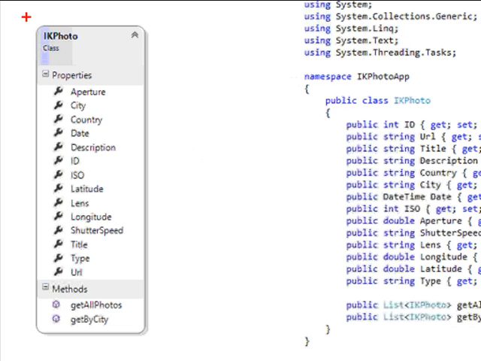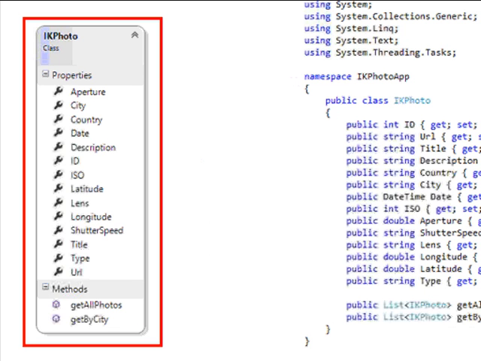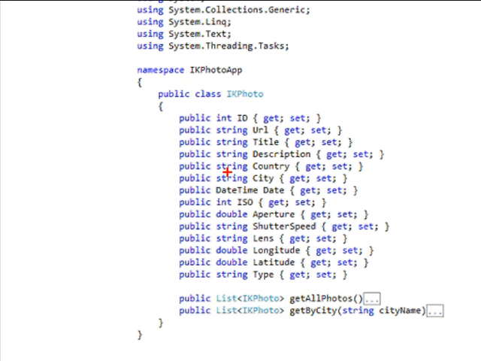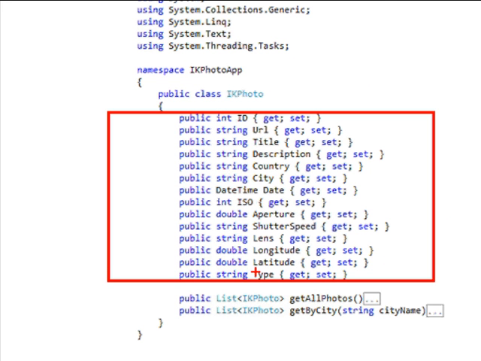For example, I pretty much defined a simple class. For example, in here, the properties are aperture, city name, country, date, description, photo ID, ISO, latitude for GPS, lens type, longitude, shutter speed, title type and URL. Also, I will have two methods: the first is get all photos, and the second one is get by city. On the right side, you will see the properties in here, and also my two methods.